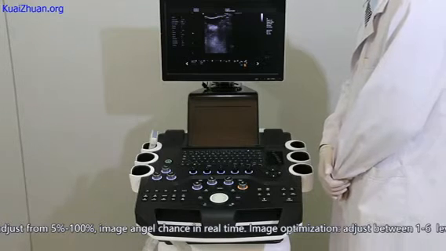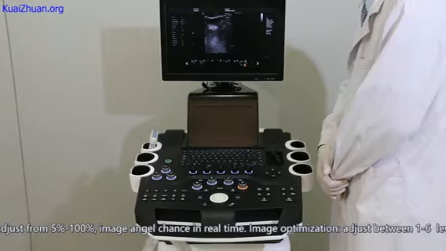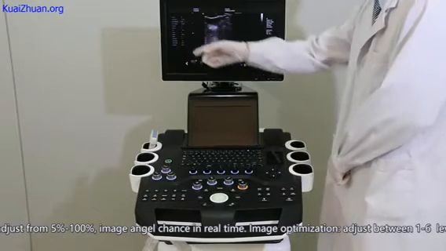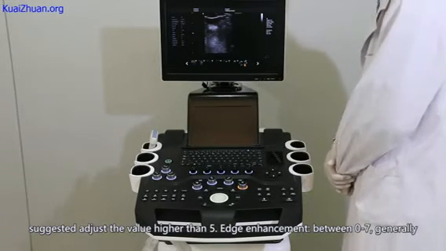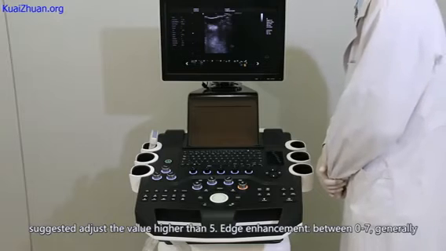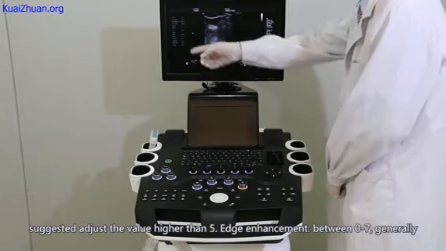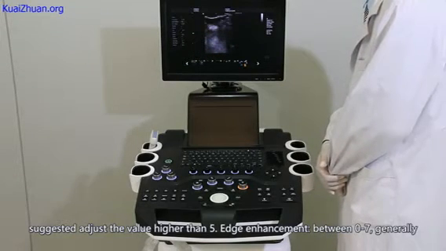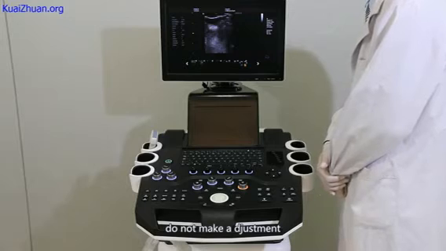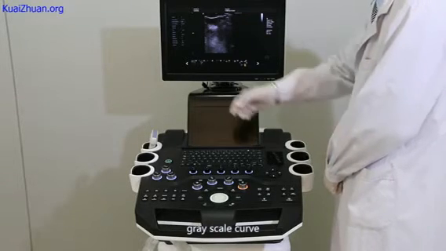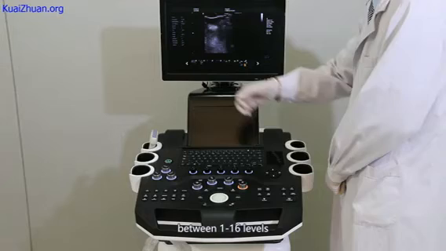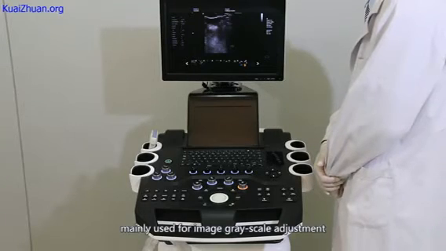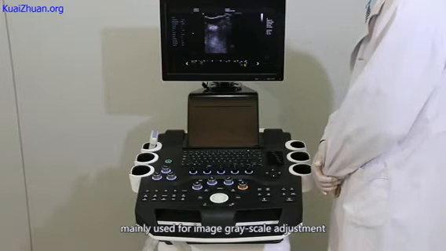Image optimization. Adjust between 1 to 6 levels. Suggest adjusting the value higher than 5. Image enhancement between 0 to 7. Generally do not make adjustments. Grayscale curve between 1 to 16 levels, mainly used for image grayscale adjustment.